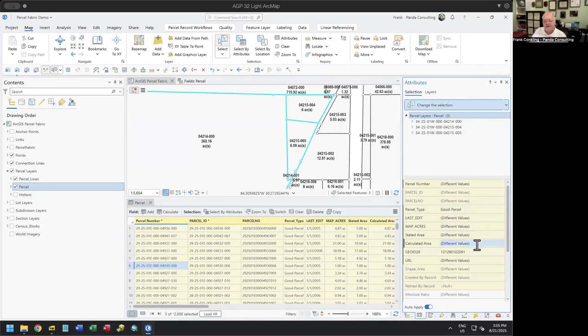And then things like the values for the last edit, the map acres, the stated acres, and calculated acres are all different. And then the GEOID, which is our census block, is actually all in the same census block because this is the same area. But it tells us whether or not they're all the same or whether they're not the same.